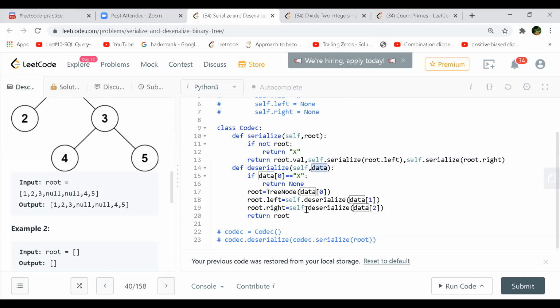Okay, and your serialize is the way it's on the top. Yeah, pre-order: root dot val, then serialize root left and root right. If the root is null, you are making it X. Okay, but then how are you differentiating between the two values?